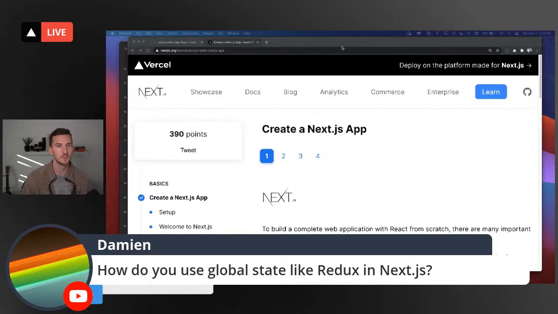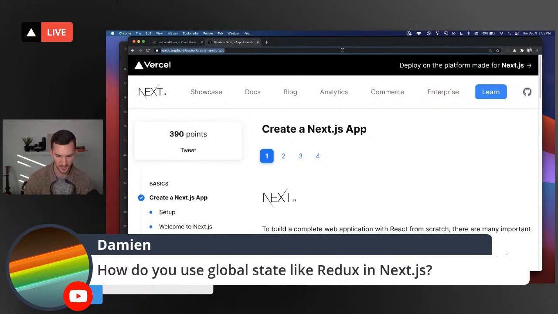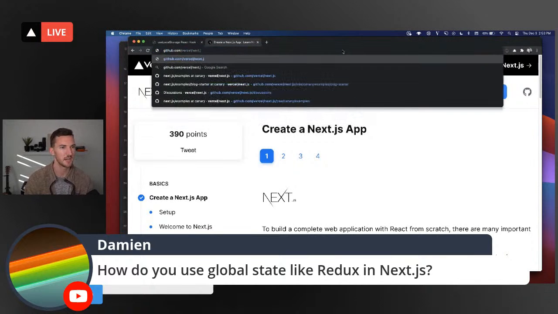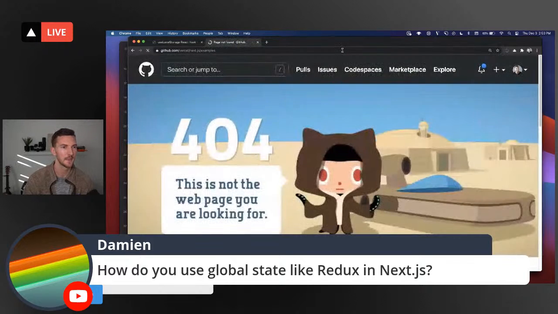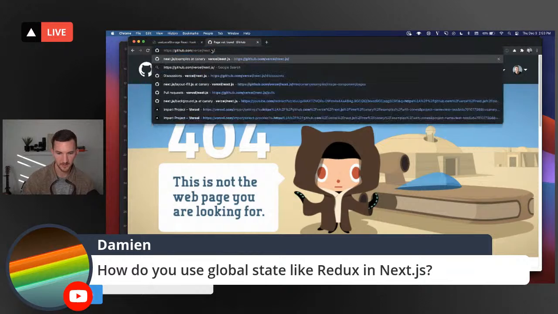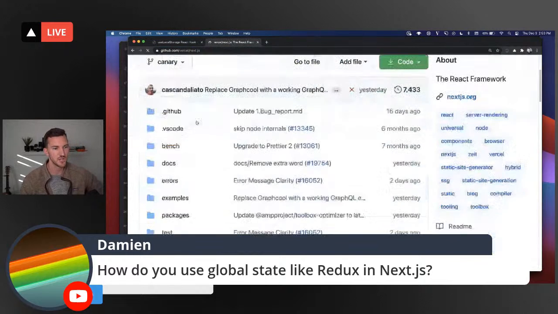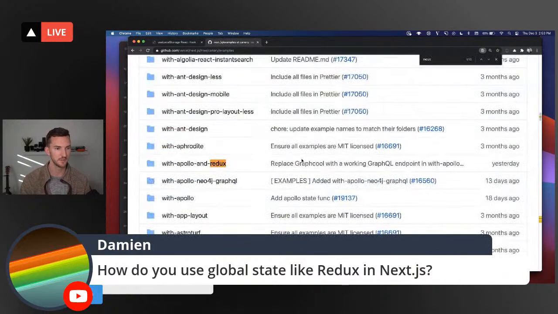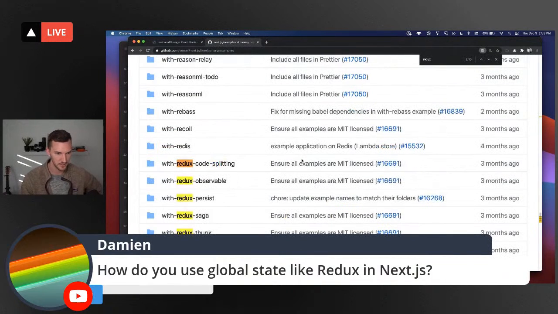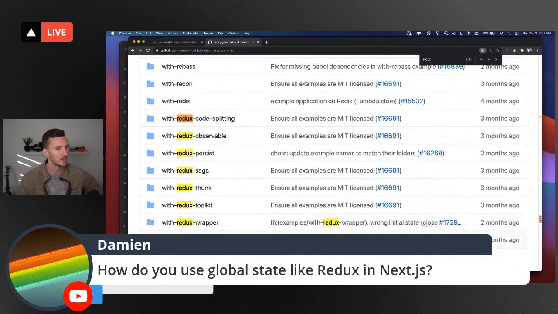How do you use global state like Redux in Next.js? I've mentioned this a couple times, but inside of the Next.js GitHub, there's this examples folder, and there are quite a few different Redux examples in here. So Apollo and Redux, and Redux with whichever other packages you need to use with it. There's a few in here that should hopefully help you out.